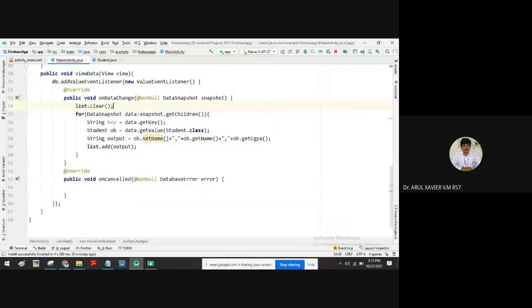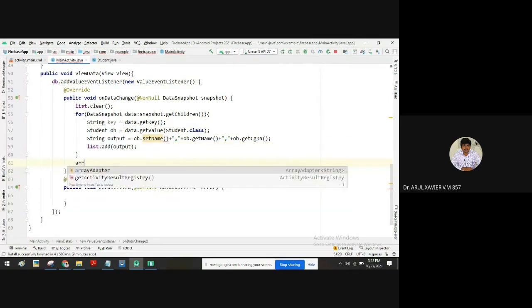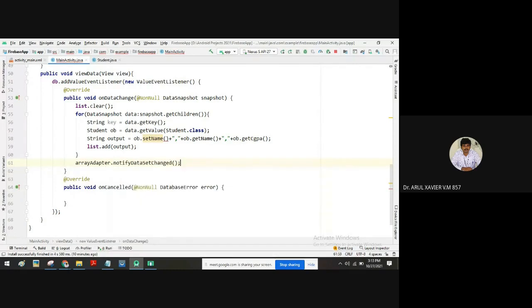Okay, you have to clear it. When you call on data change, the first line you have to clear the list view and add the list view. Now the for loop will be continued for 3 students, and all 3 students' data will be populated in the array list. After that, we have to alert the array adapter. We have to notify the data set changed.